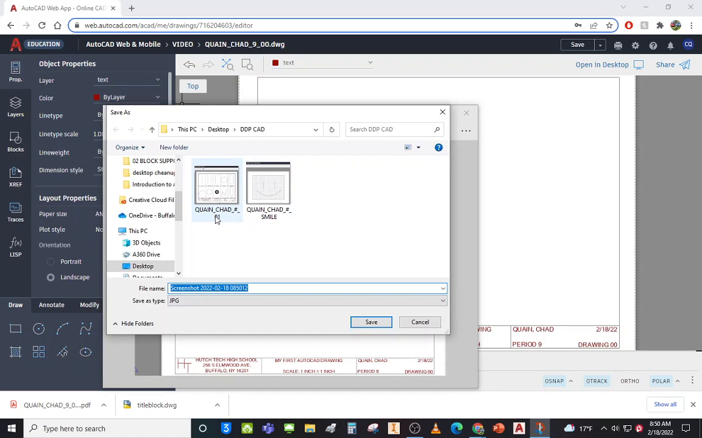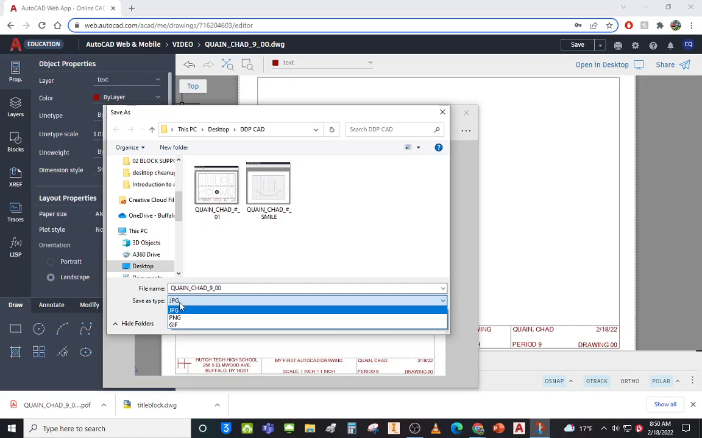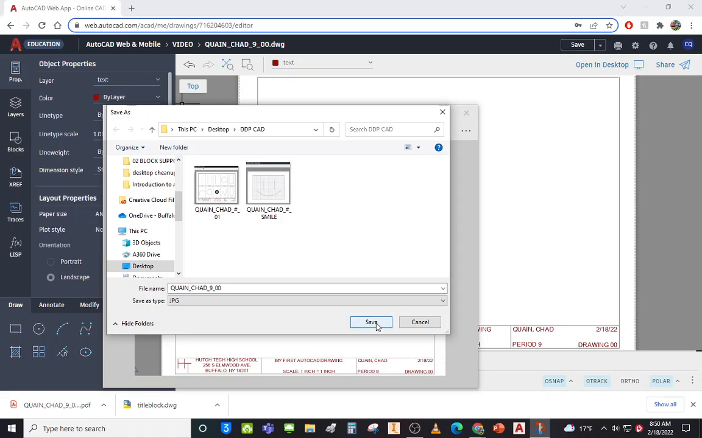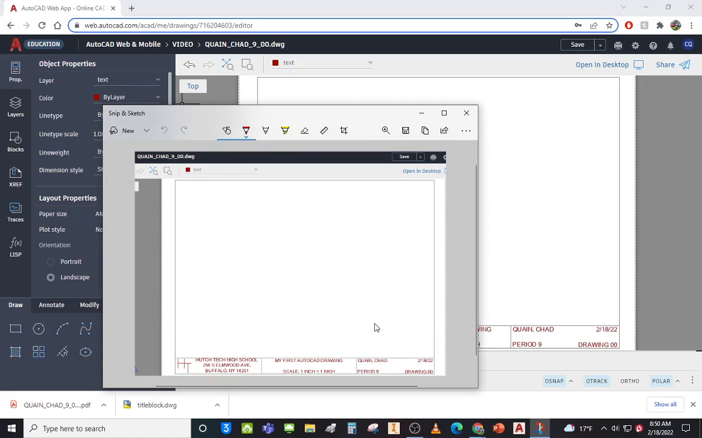We are going to save the drawing in the following format. Last name underscore first name underscore your period. And then you are going to make sure that it says 00 for the drawing number. Before you hit any other buttons, make sure you change your save type to a JPG. JPEG is what we call that. And then go ahead and click Save.